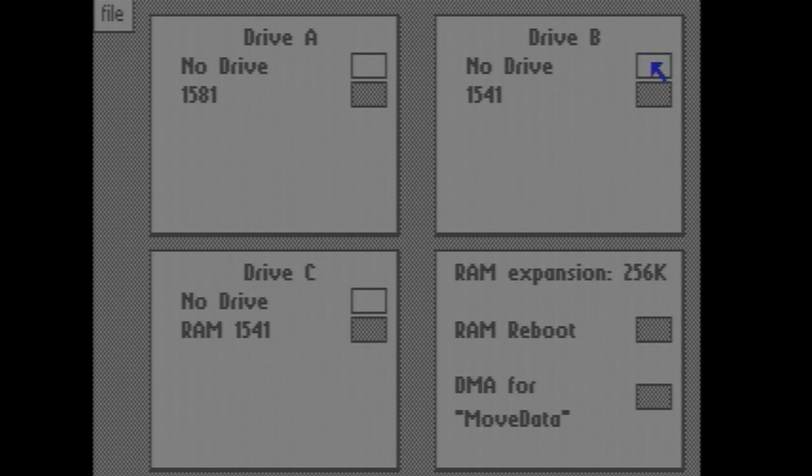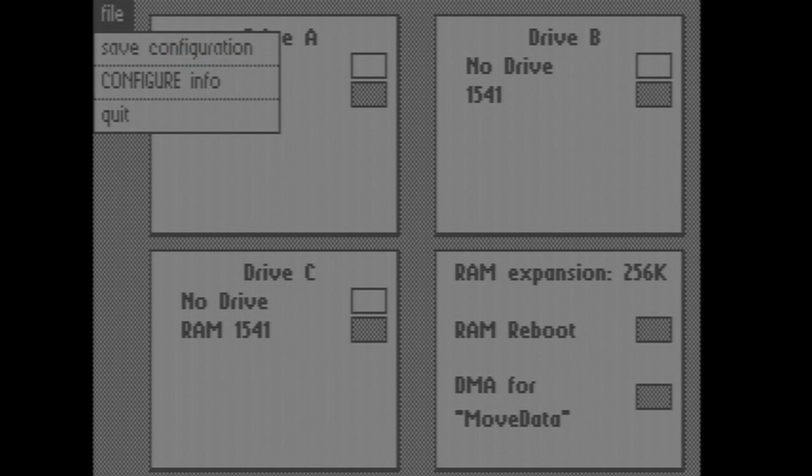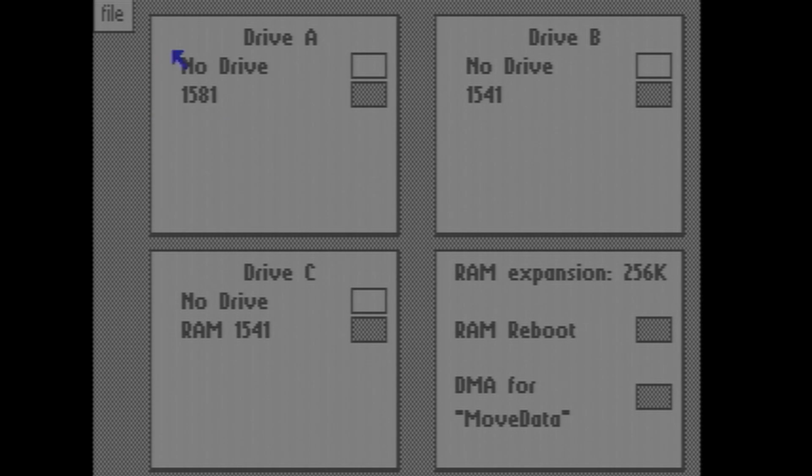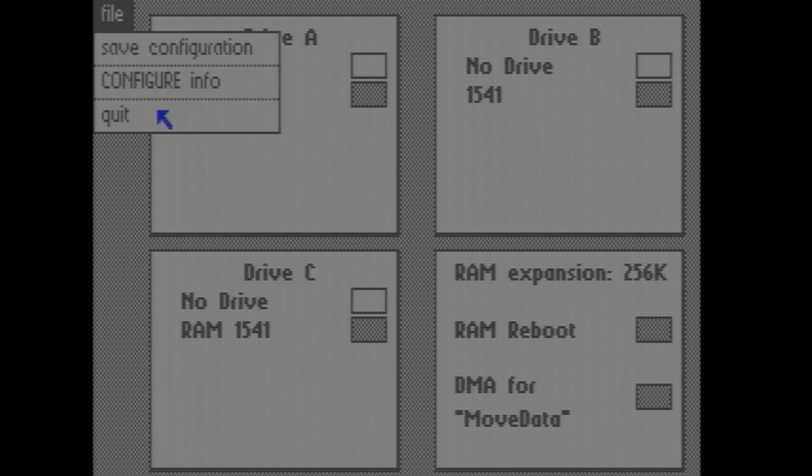In this case, I want to tell it to use a .d64 file, so I'm going to say, okay, drive B is a 1541. If instead I wanted to use this as a 1581 drive, I'd select no drive here again. It would bring up my list of drives to choose, and I'd choose a 1581, and then I could use .d81 files with it. Click File, Save Configuration, and then File and Quit again.